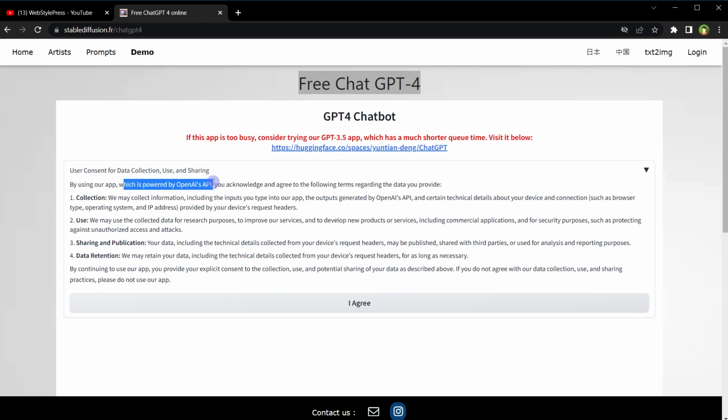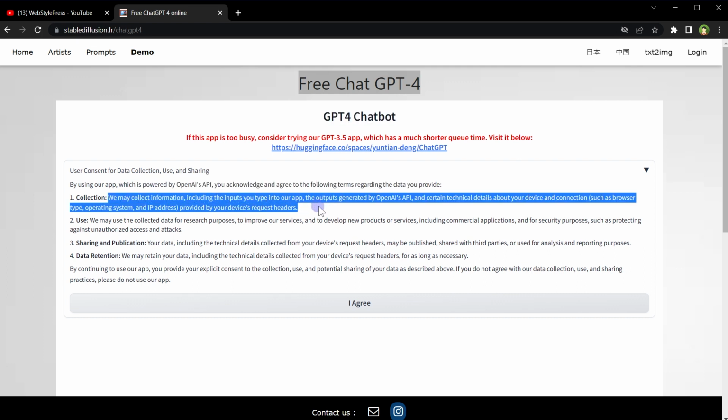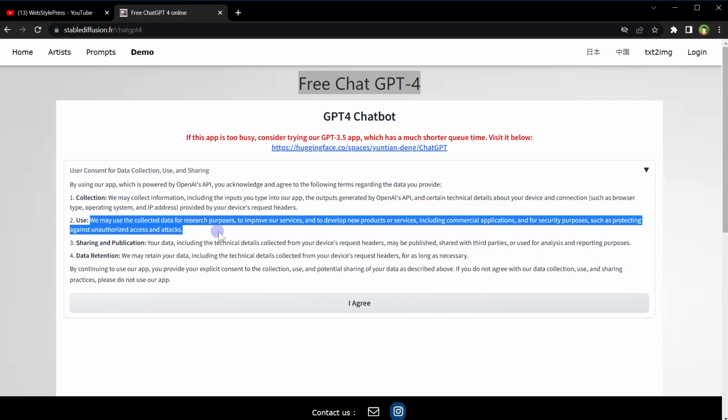It's powered by OpenAI's API. They may collect information including the inputs you type into the app, the outputs generated by the OpenAI's API, and certain technical details about your device and connection such as browser type, operating system, and IP address from request headers of your device. They may use the collected data for research purposes, to improve these services, and to develop new products or services, including commercial applications, and for security purposes, such as protecting against unauthorized access and attacks.